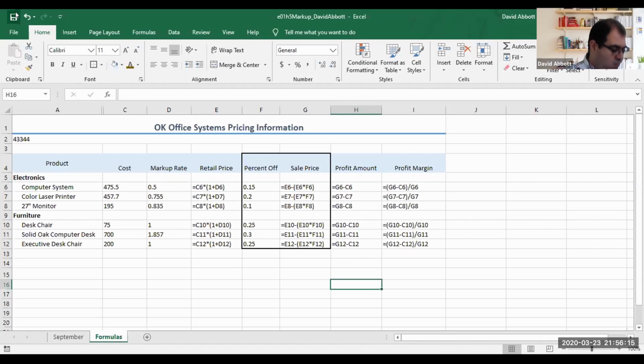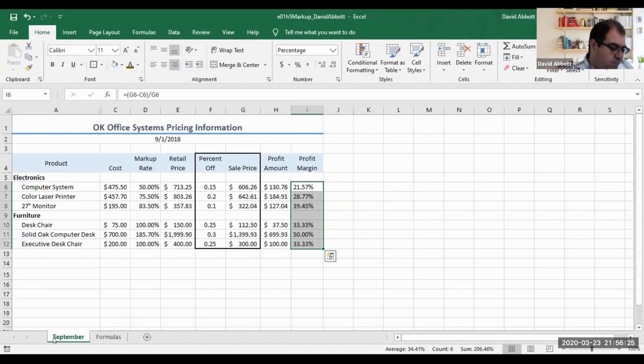And so now we're working on step 2 on page 466. So what we'll do is we'll go ahead and click on our September sheet tab, hold down the Control key on the keyboard, and then click on our Formulas tab. So both worksheets are active and they're both grouped together.